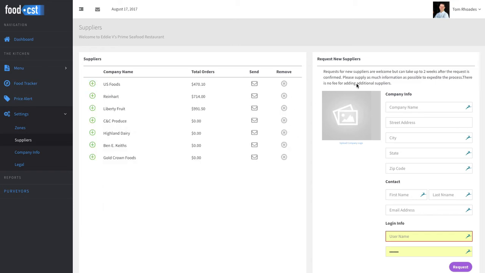And then also, if you have a new supplier that you would like to request, maybe you've added somebody in, you can go ahead and put their information in here. If you have a new account, you can let them put that in there as well. You don't have to, but you can. And then just hit request, and that will be sent to us. We'll contact them and get that all in place. You can upload a logo if you'd like to do that as well.